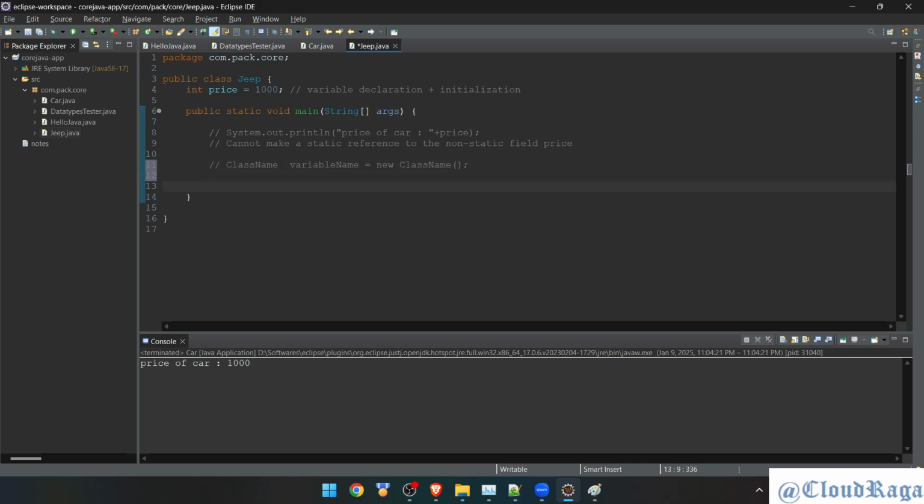So first thing it says is class name. In this case, for which field do we want access? Price. This price is present in which class? Jeep class. So I have to write Jeep class. So class name is Jeep. Done. Variable name could be anything. I'll say Jeep object. That's my opinion, I'm calling it Jeep object.